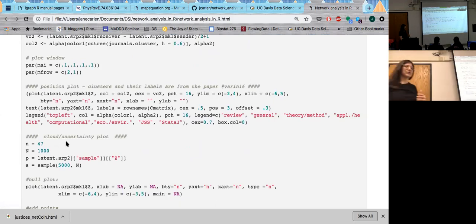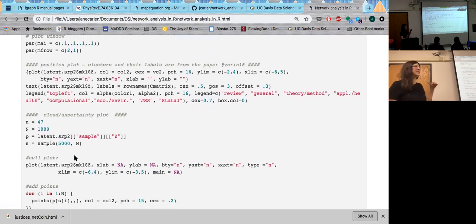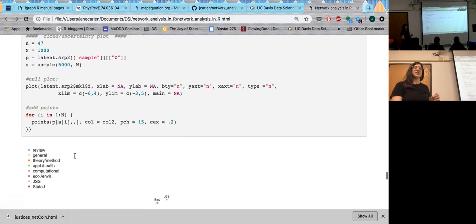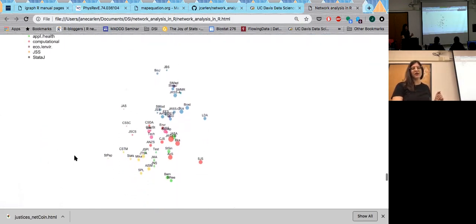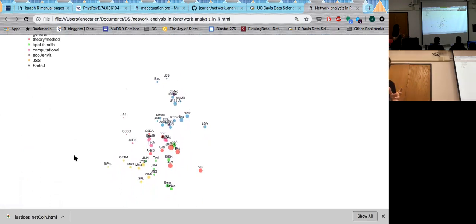So what we'll do is use this code to take that sample and plot all the different places where these nodes could live. So let me just show you, shut up and show you what this looks like. So these are the model-based positions, I know this text is kind of small, but model-based positions of the journals in the network.